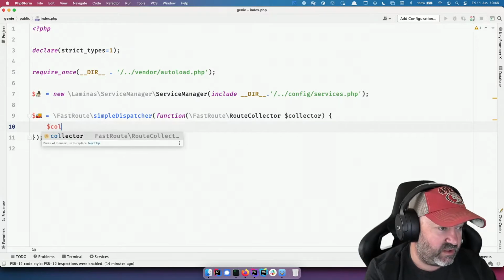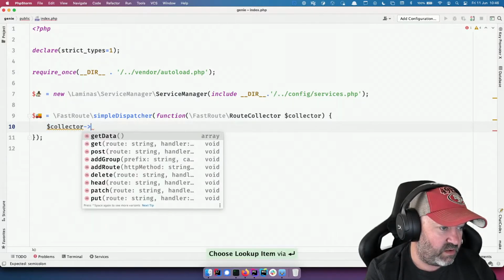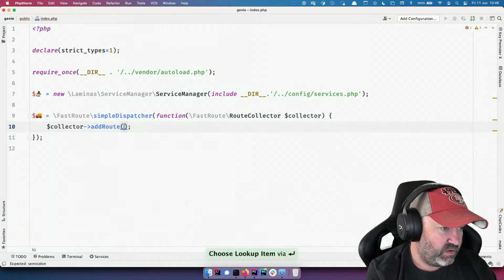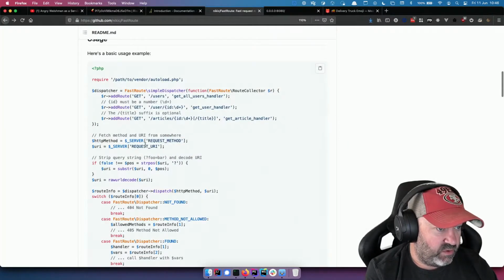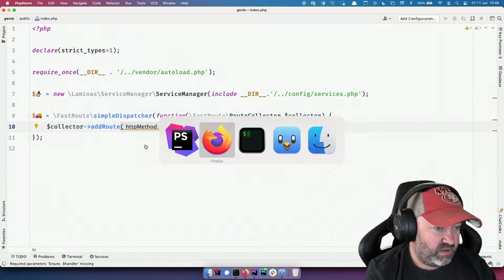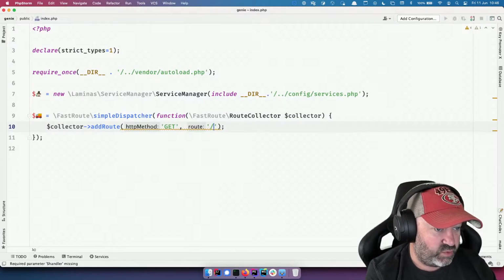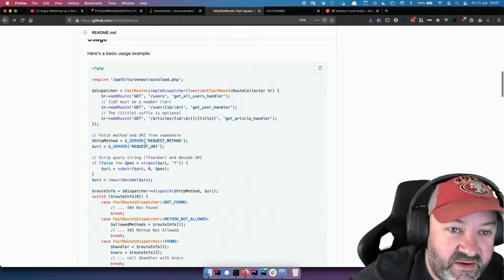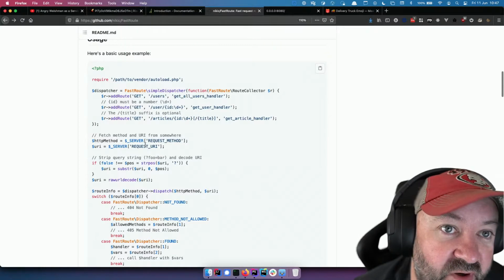Okay, so let's say collector. Where's the docs? Add root. And then we want get. We're going to have to say do, and then doot, and then we want... there's a spider. Oh, there's a little spider climbing off my camera. Hi, spider.